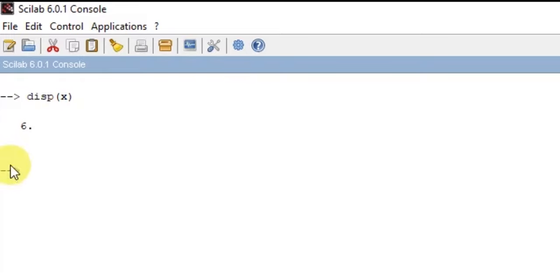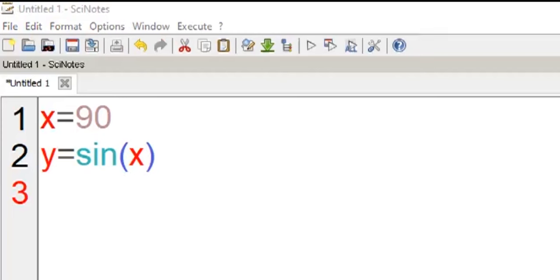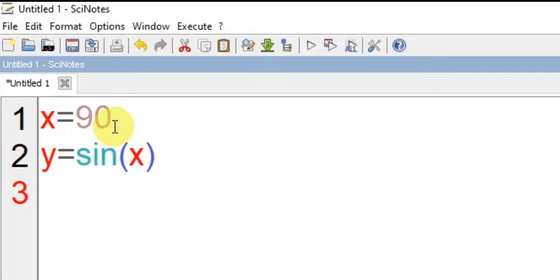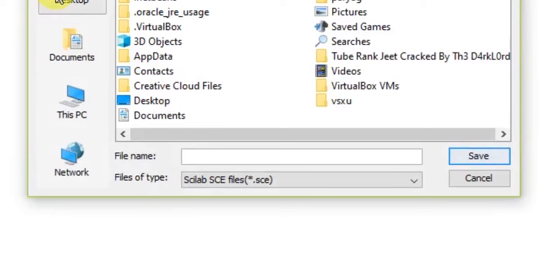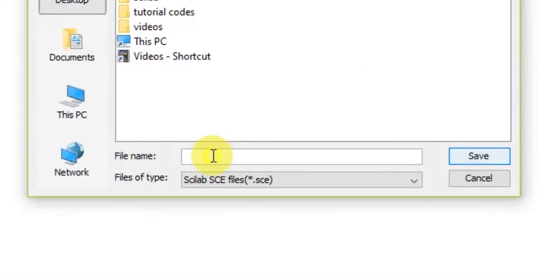So whenever you need to display a value, you will use this command. See, you are learning commands now. I have written x is equal to 90 and y is equal to sine x. Now I want to see the value of y, so I will display y. This is your first basic SciLab code. Now I need to save and execute it. Let's save it here, name it whatever you want and press enter. Okay, it is saved and executed.